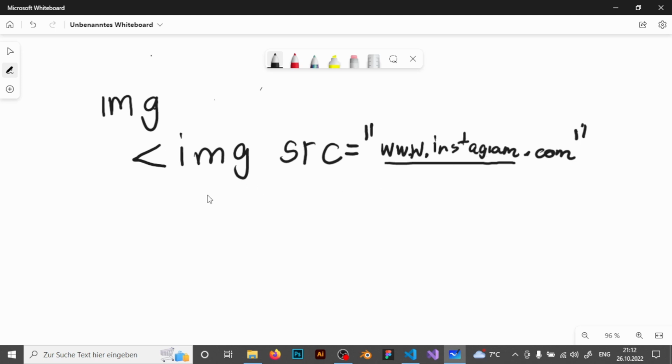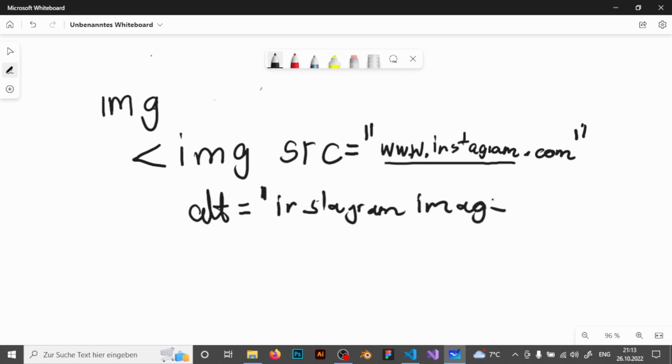It is very good practice for you to leave alternate text, which basically, if their network is too slow, this will be the text that will be displayed when the image does not load properly. So here we'll just write alt, and then we can say Instagram image. It can be a very short description of what the image is about.